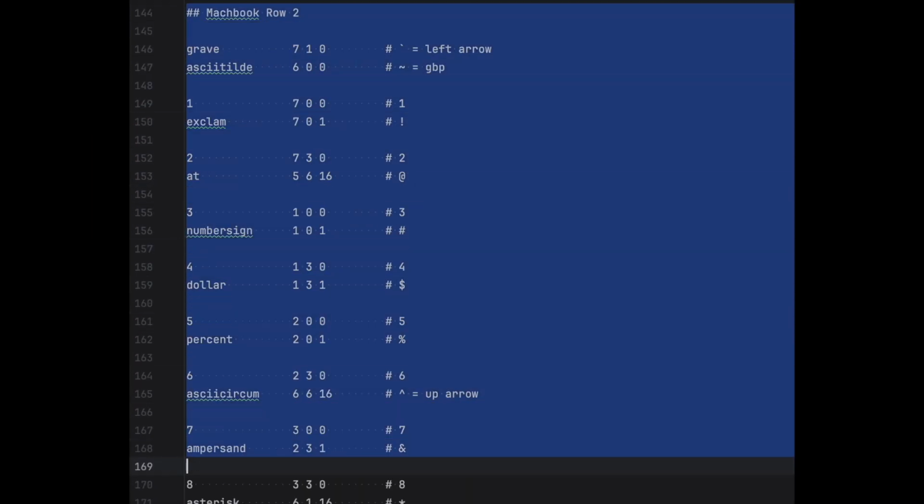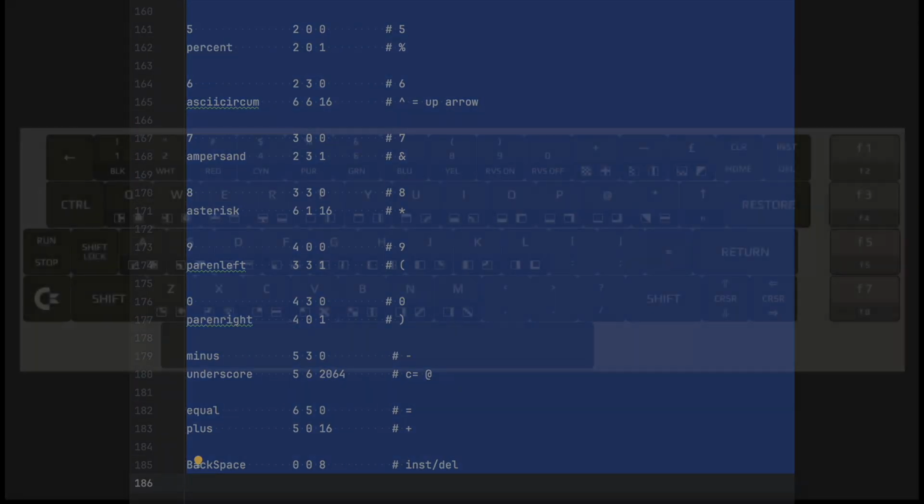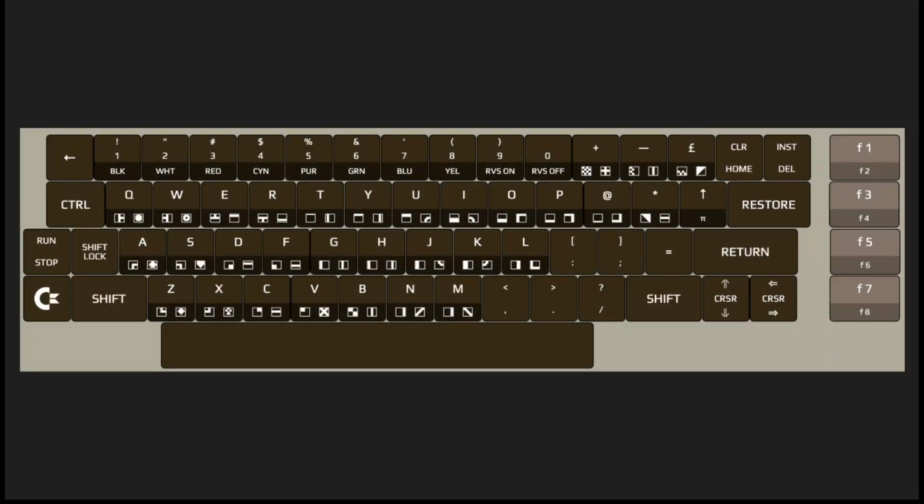And the new VKM file is growing, and row 2 is done. Or is it? Find out in part 4.